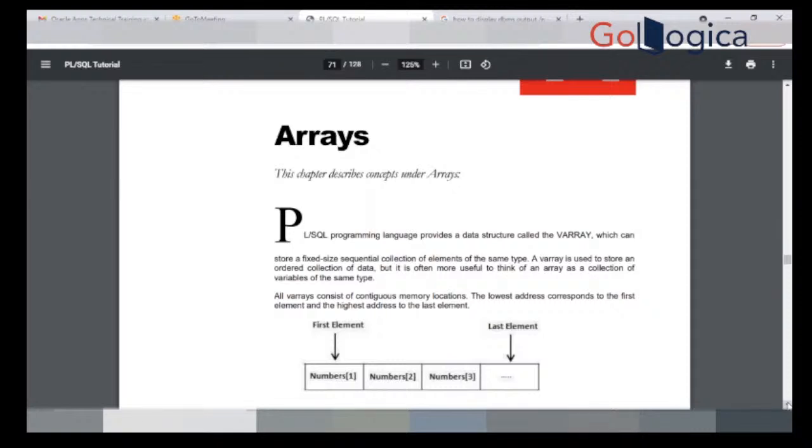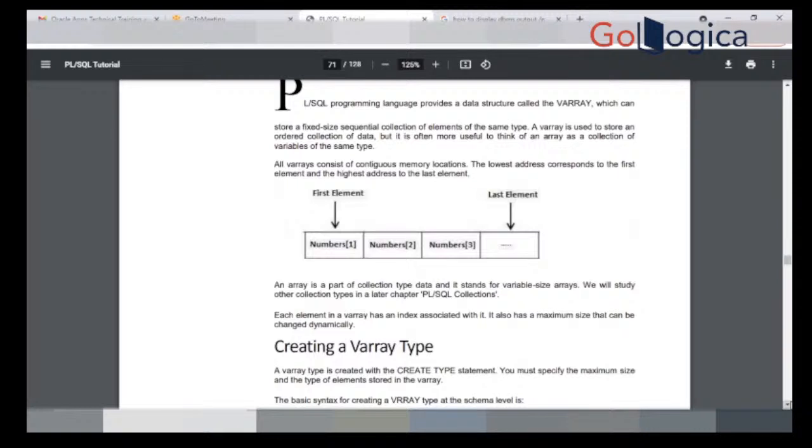Now I want to declare one student name array data type. Whatever size you give, that much you can store. It is used to store an ordered collection of data, so the data should be in sequential order. Once it is in sequential order, it will automatically print in that way only. Let me show you some examples.